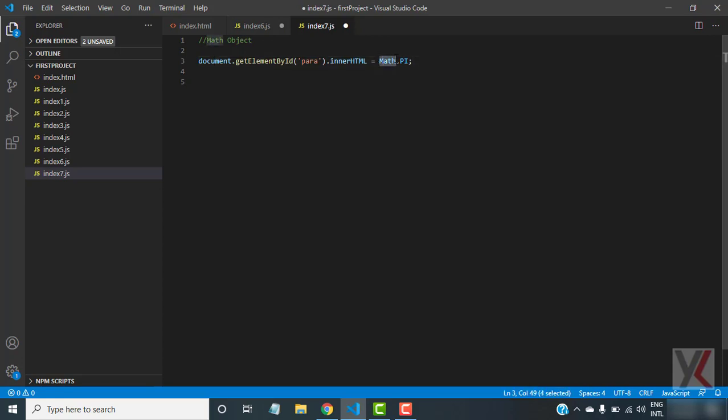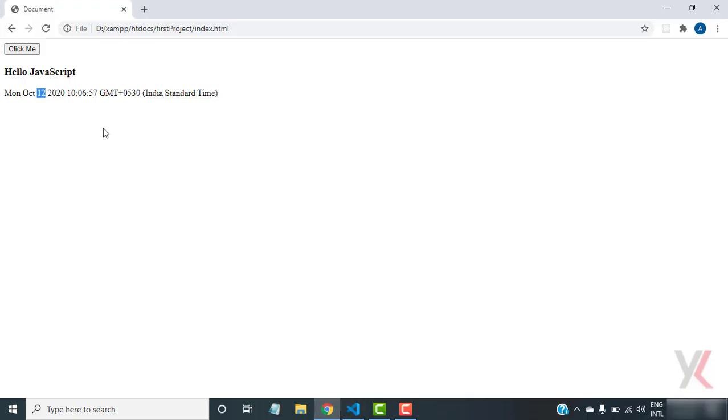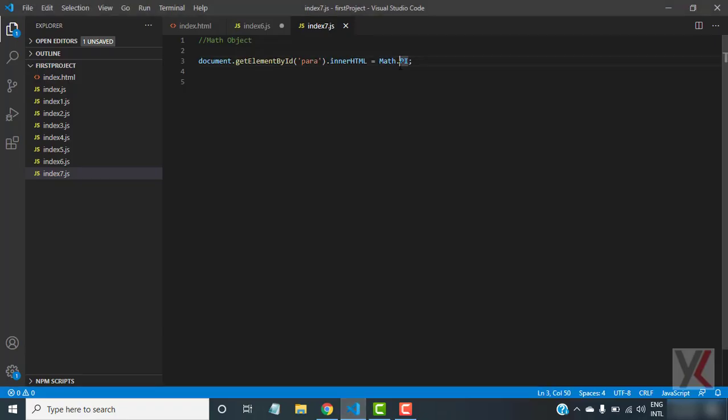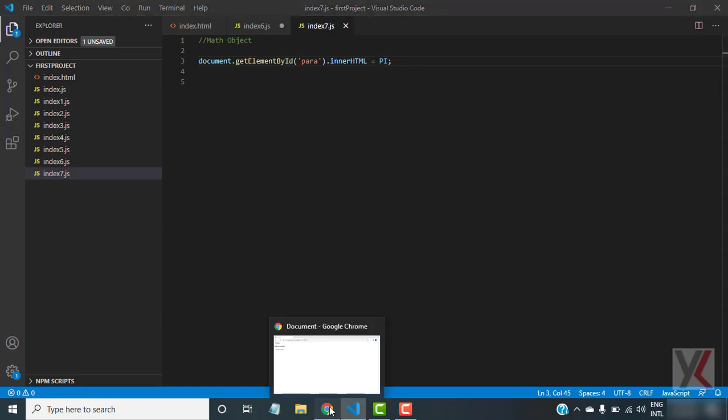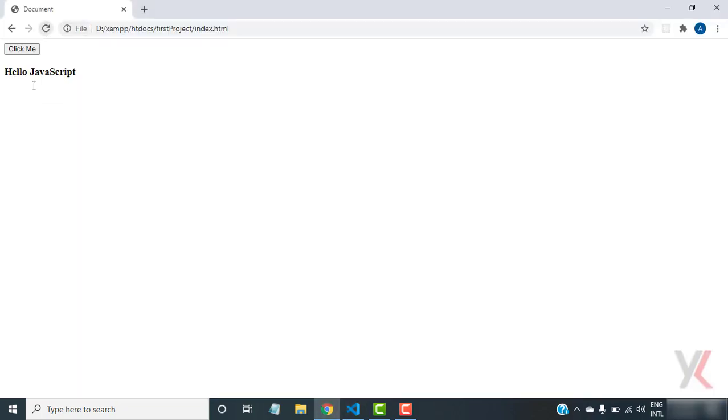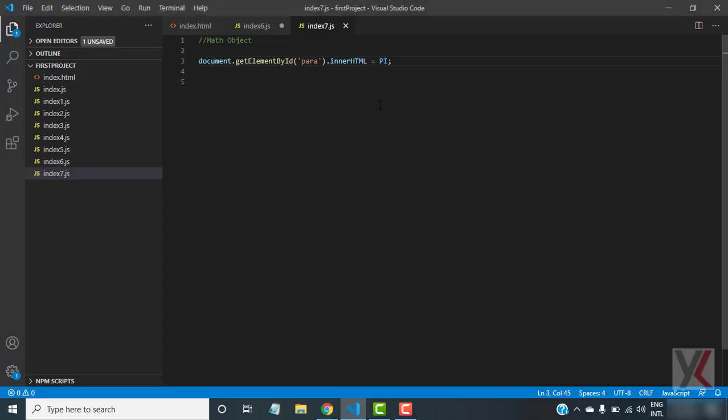Okay, so we are just using that. So let's save it and refresh. So you can see our pi value is coming. Okay, so if you directly write pi, see what happens. Okay, so no value is coming. Okay, so you have to use this math object in order to get the pi value.